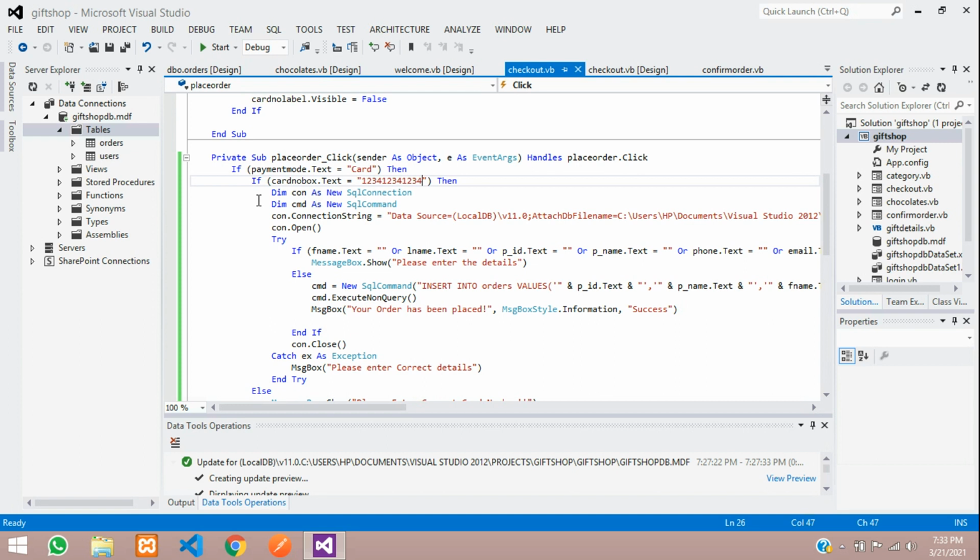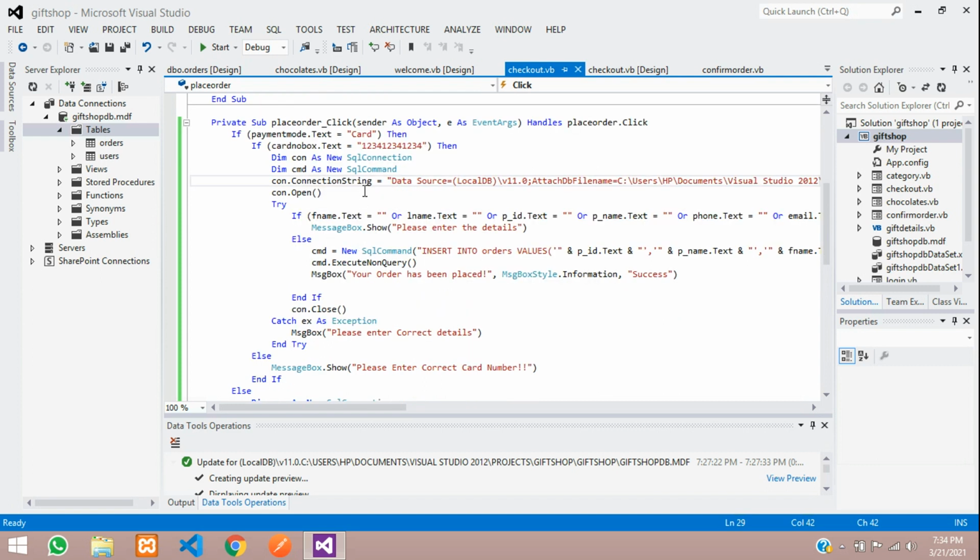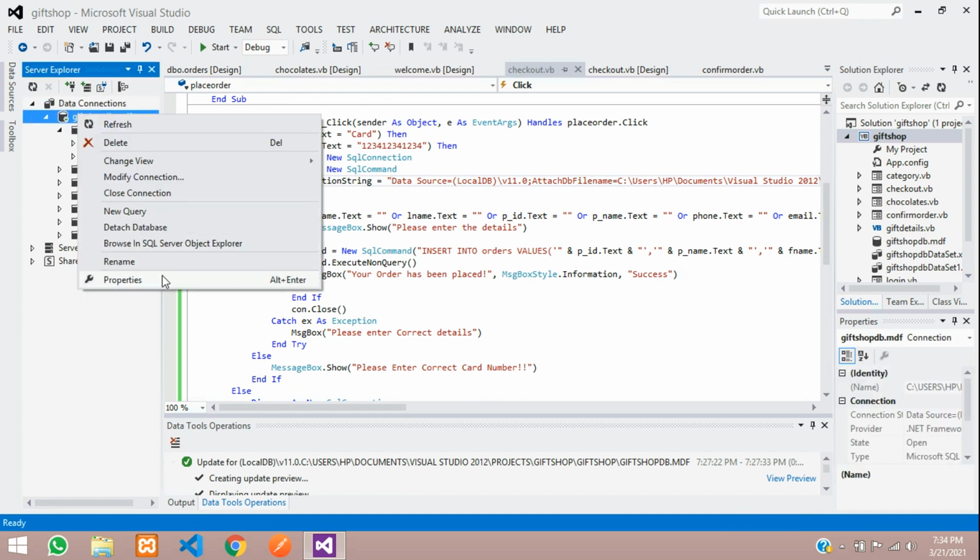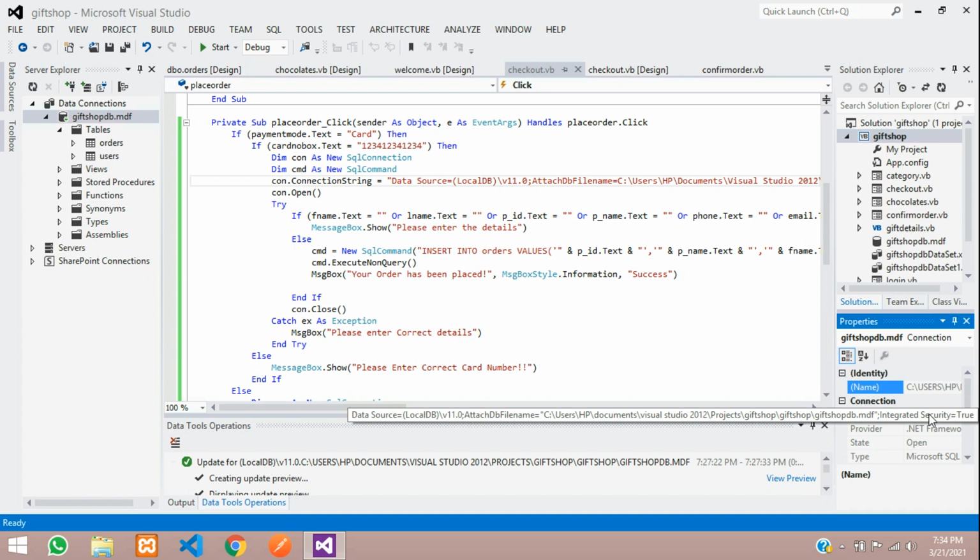If it is card, then you are creating a new connection here as SQL connection, and this is the variable for the command, and this is the basic connection string that we used for the registration, the user registration time. You'll get it from here. Just click on properties and here you can see connection string. Copy this part and paste it over here.